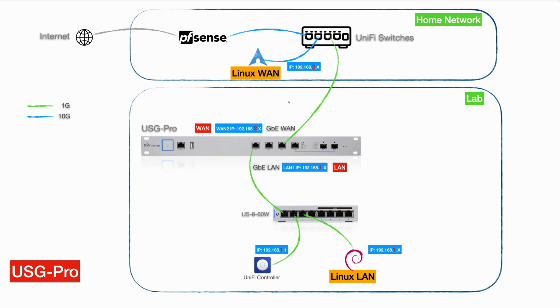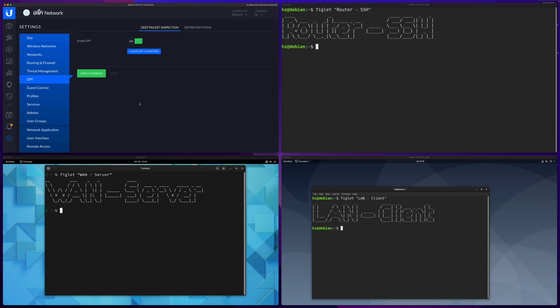This is the diagram for the USG3 Pro testing environment. I have the gigabit port connected to my home network to simulate the internet, and then the LAN will have subnet 1. The internet will have subnet 2. Because it's the USG3 Pro, I have to run a separate virtual machine just to host the UniFi controller. So in total you will see 3 Linux virtual machines on the client side, 1 Linux virtual machine on the server side. Before we enable everything, let's test the default internet performance.